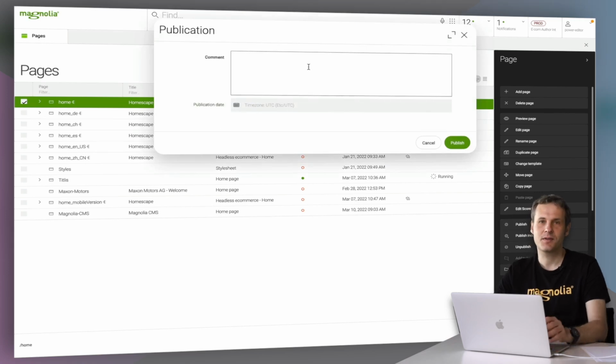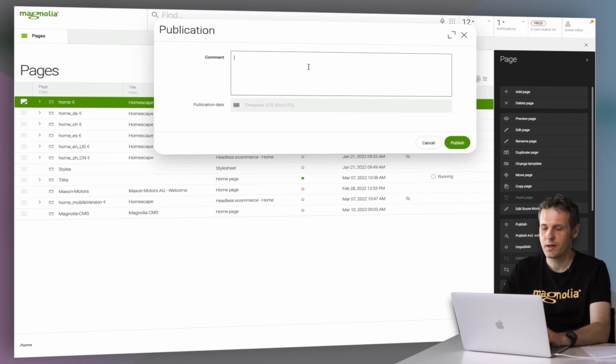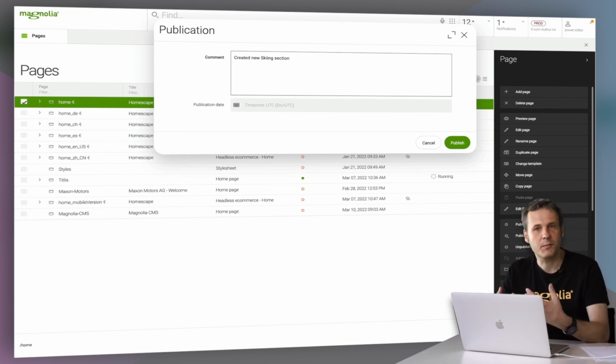So what's happening now is that I'm going to trigger a workflow for publication. I created a new skiing section and so on. Basically what I do here is I give the reviewer information about what was changed and why it should be published. The next thing that we have here is the publication field.